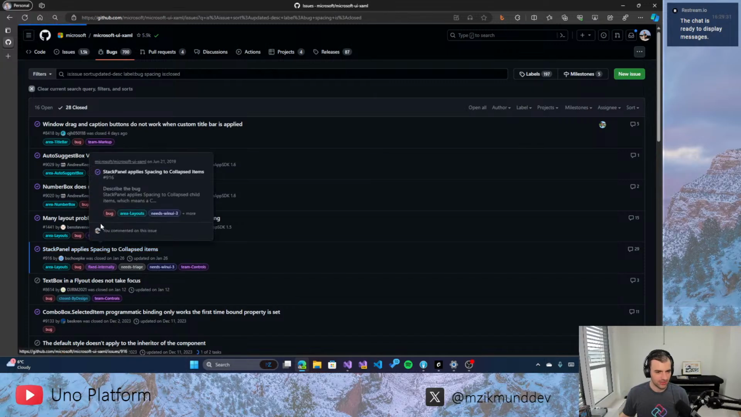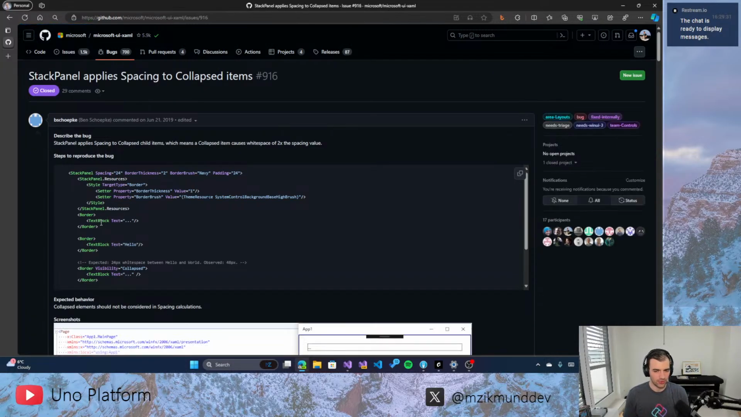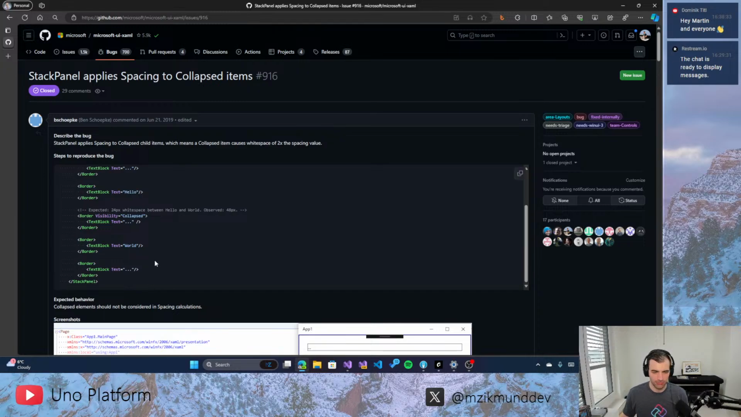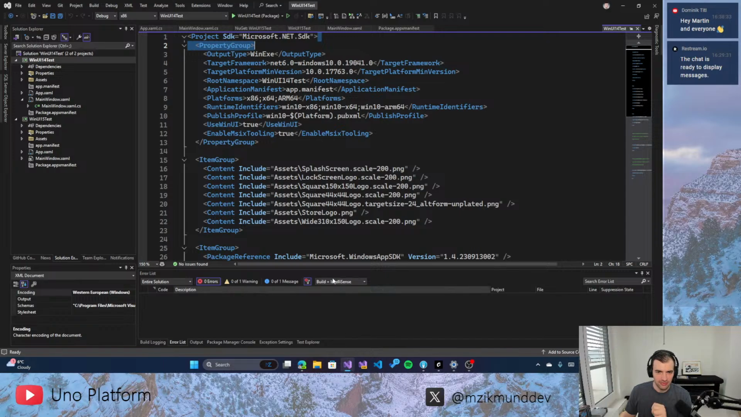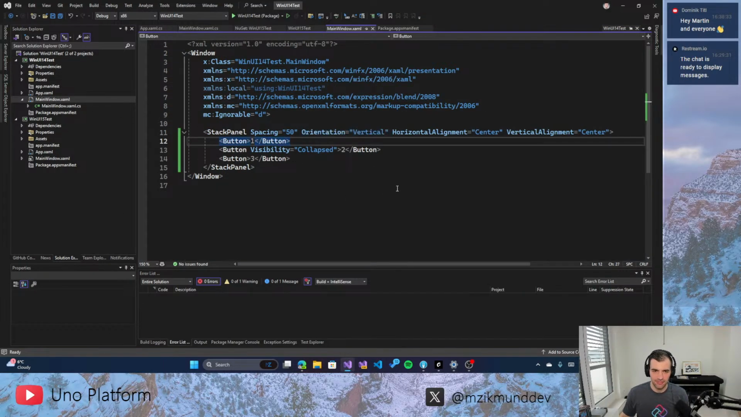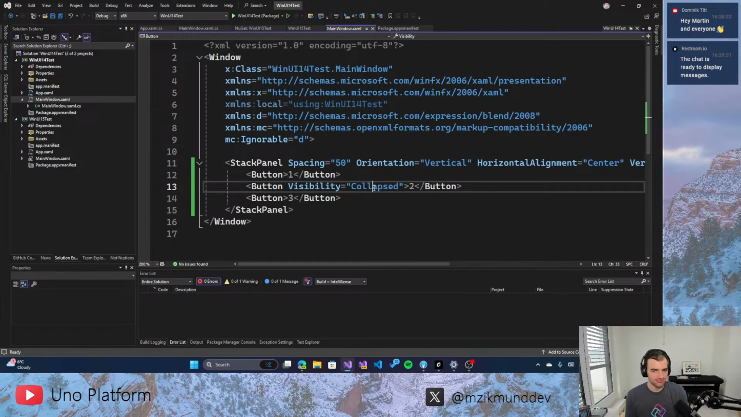So I think this is the issue that was basically explaining what the problem is. The thing is that when you have a stack panel with multiple items like here, and one or multiple of those items are collapsed. Previously in WinUI, the spacing between the first button and second button, and the second button and third button was preserved. So there was basically double spacing, even though there was no element displayed.